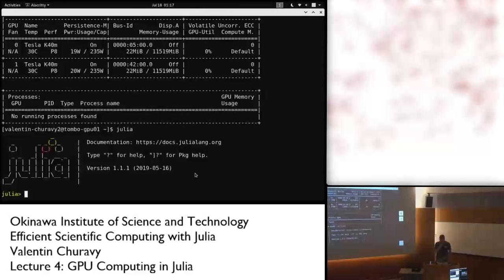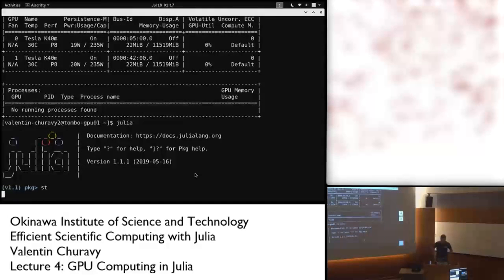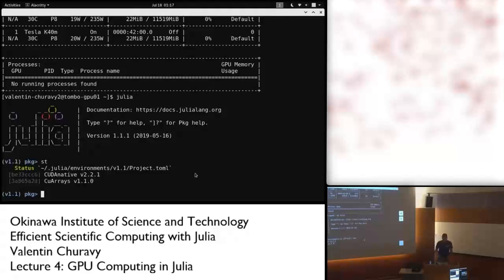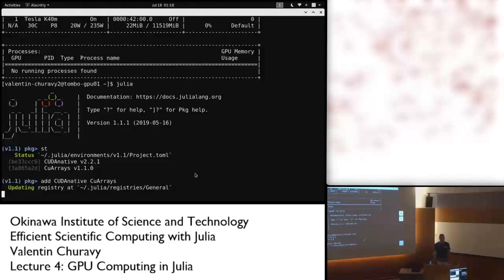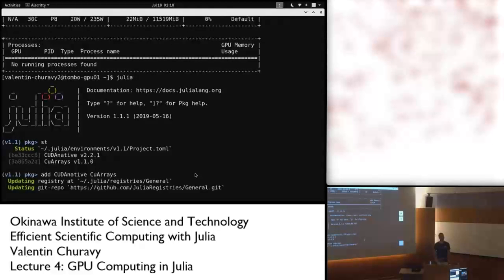And once I have my Julia going, the only thing I ever did here was to add CUDA native and cuArrays, right? That's just add CUDA native, cuArrays. Shouldn't do anything because I already did it. Yes, so the issue is network drives. Anything on a cluster is often on a network drive, and any operation with Git on network drives is slow.